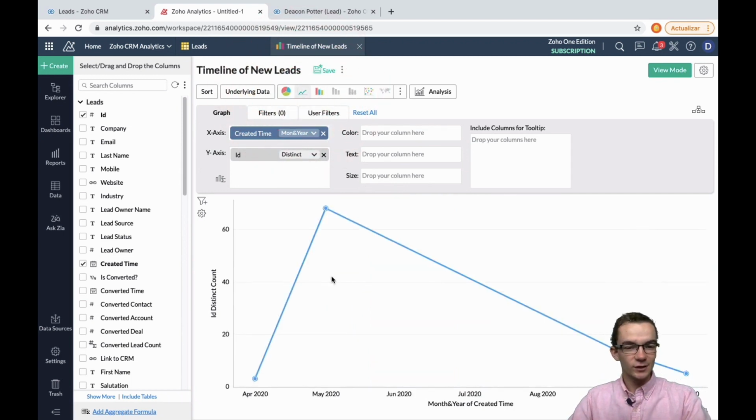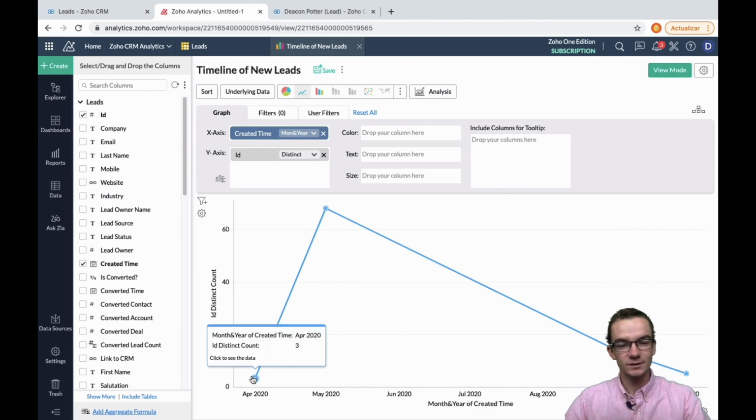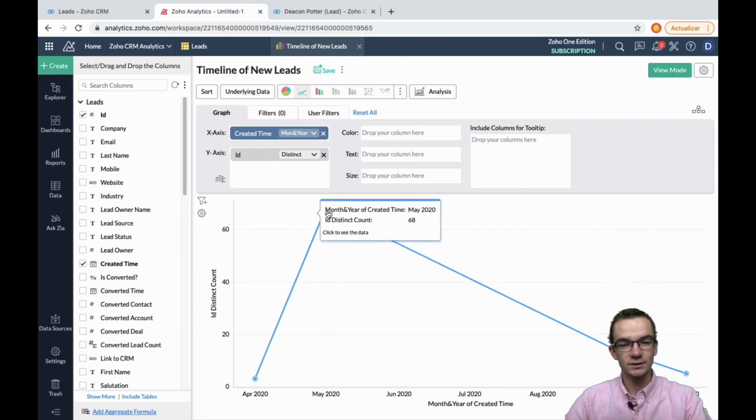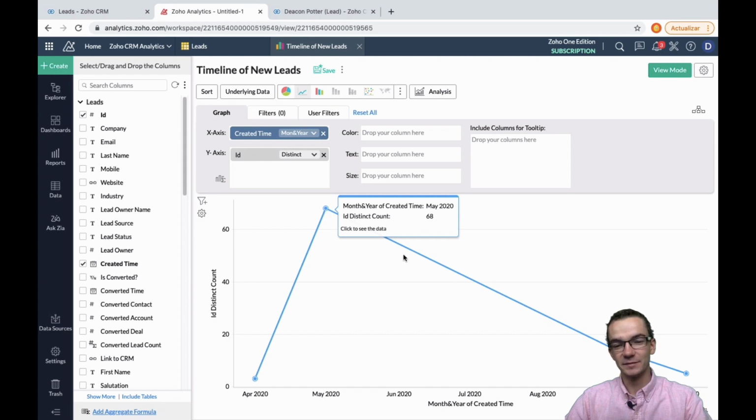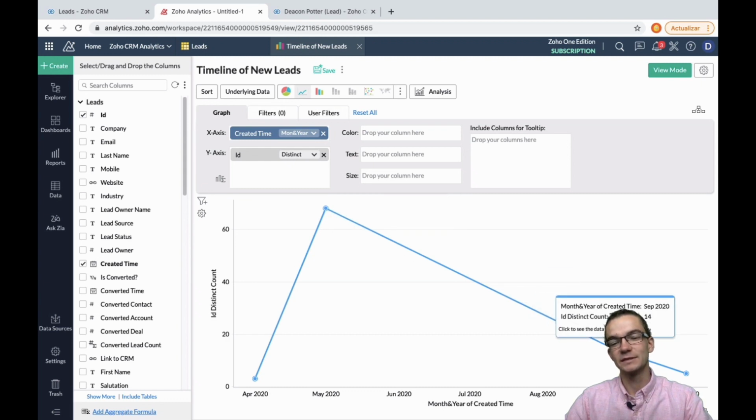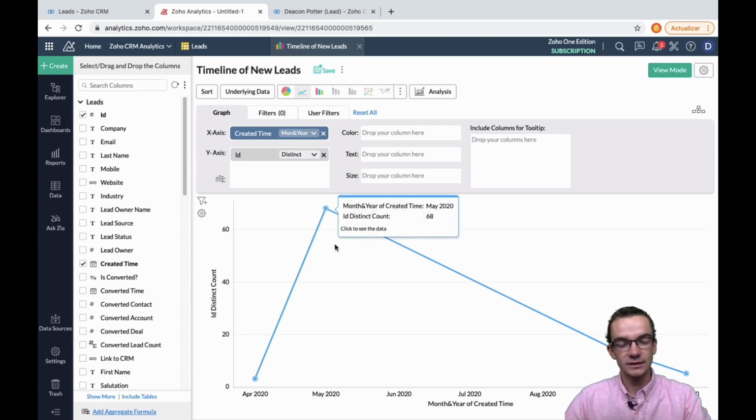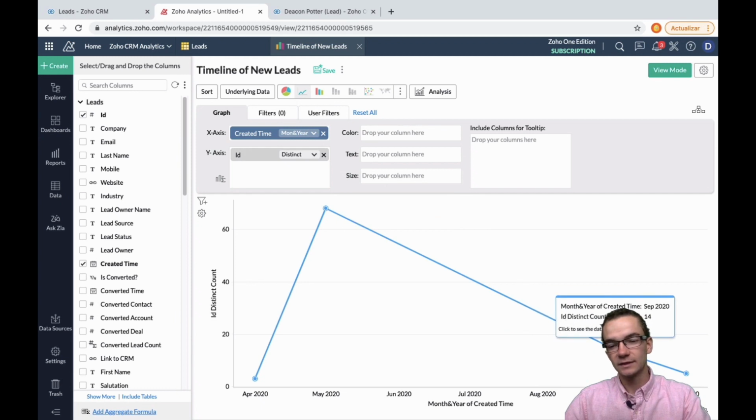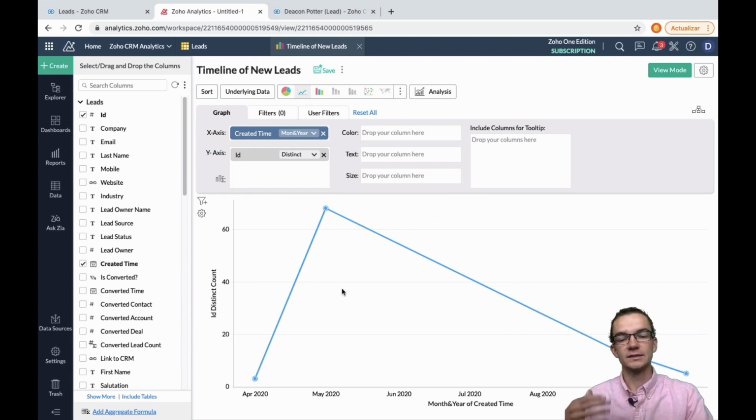Now this is not what a normal business might look like. Looks like we had 3 in April, 68 in May, and we didn't have another one until September, 14. But the data is accurate. We did a big import of leads a while back, had some new ones in the last couple months. And so this is useful, right? This is accurate. It's showing us what we wanted.